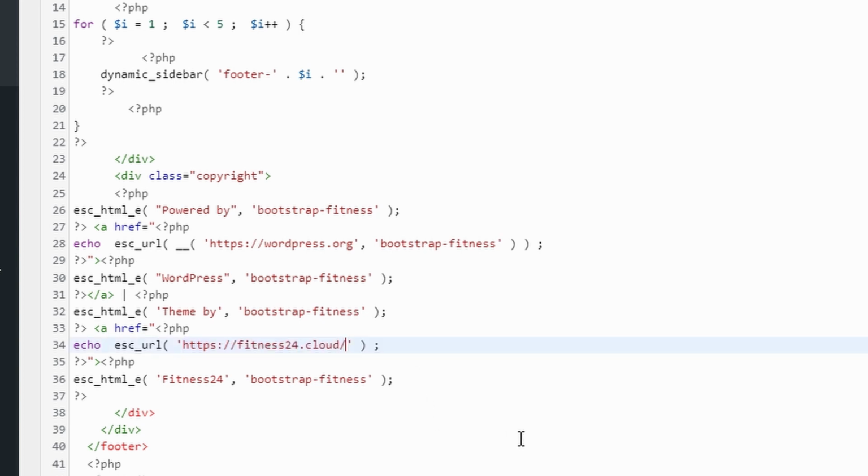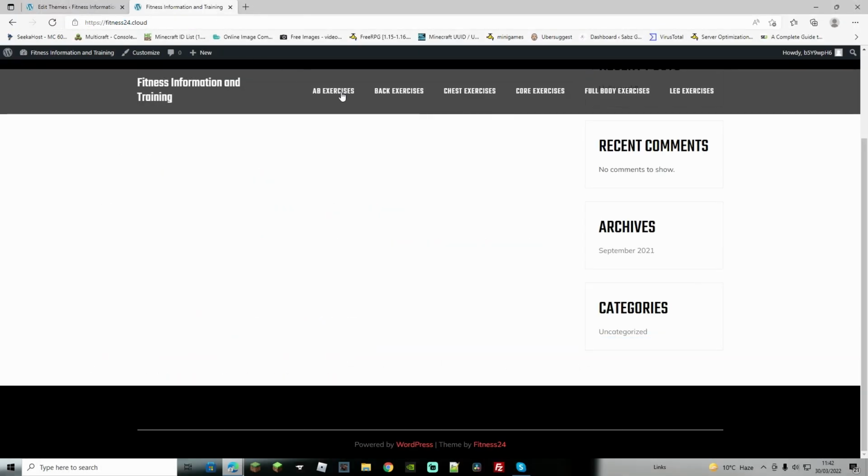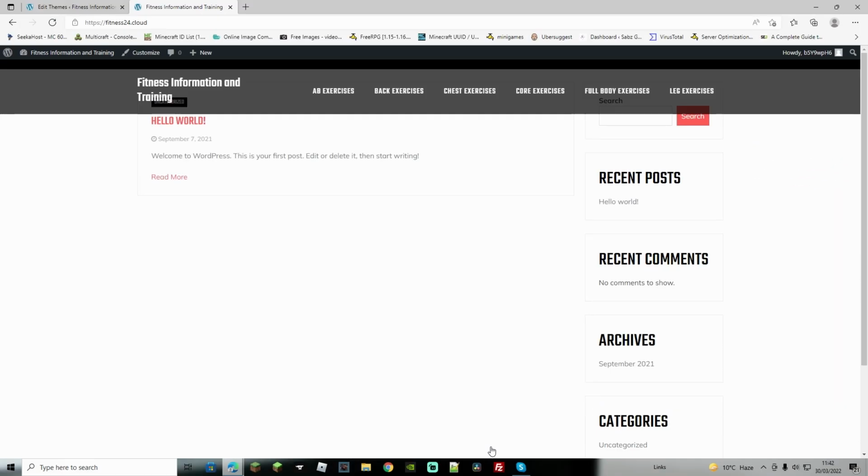I'm going to highlight just the link and paste in the link of my home page. You can of course paste whatever link you want in here and then go down to Update File. Refresh your new page. And as you can see, we now have theme by fitness24. If I click that, that's going to take us back to our home page.